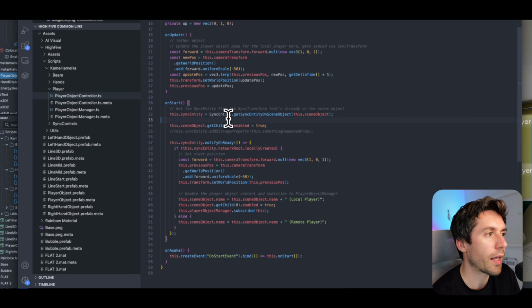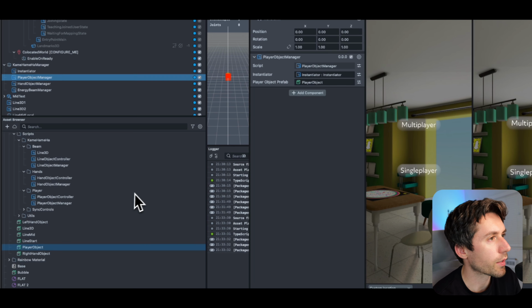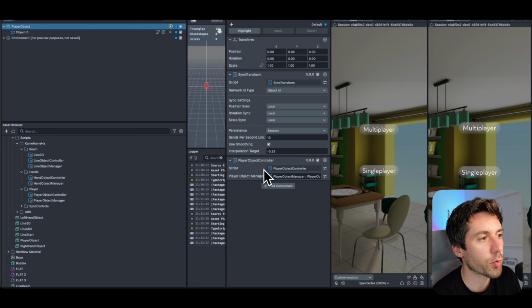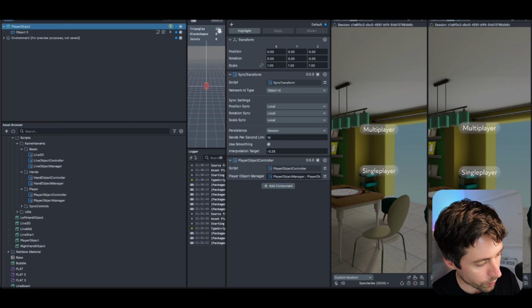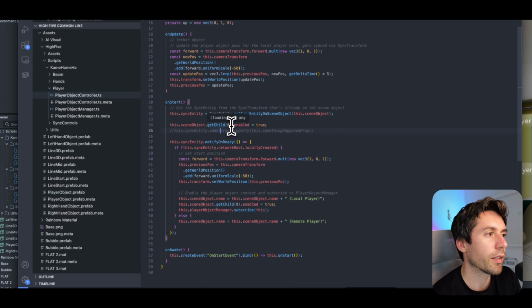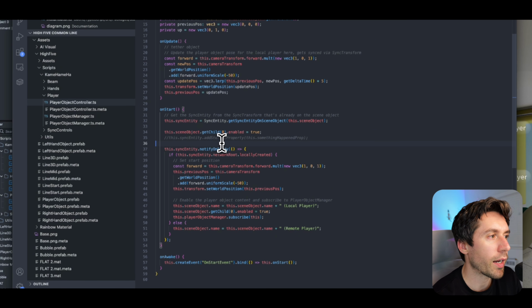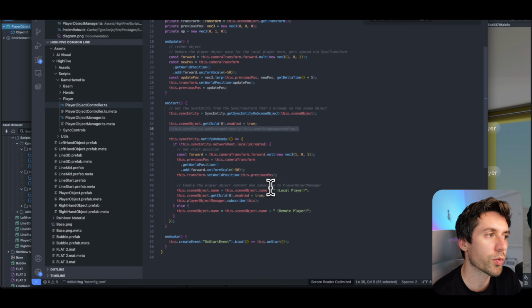And then we get a sync entity from the sync transform that is already on the scene object. Once again, I go through this because once you understand them all. So we are in the player object controller and we are getting the sync transform. Then we also get the scene object get child 0 enabled true. So if you ever have an object under the player object, we just enable it. We're not adding any storage property. This is just an example for you if you want to add a storage property, but we are not making use of storage properties in this very simple example.